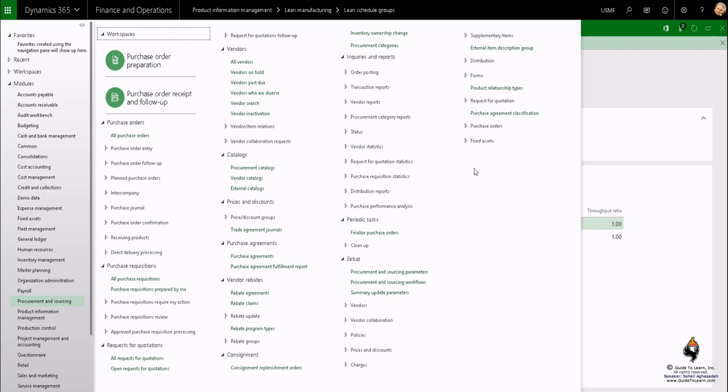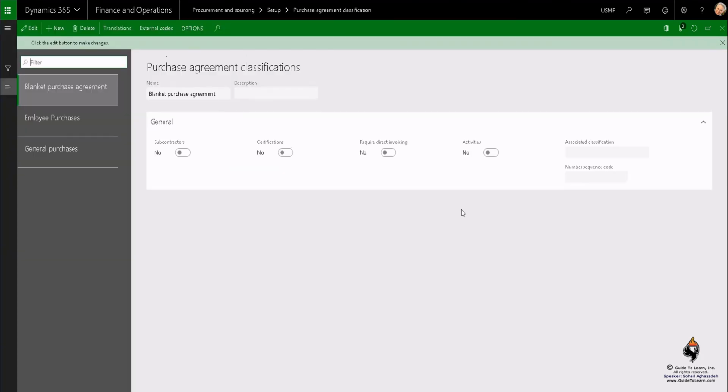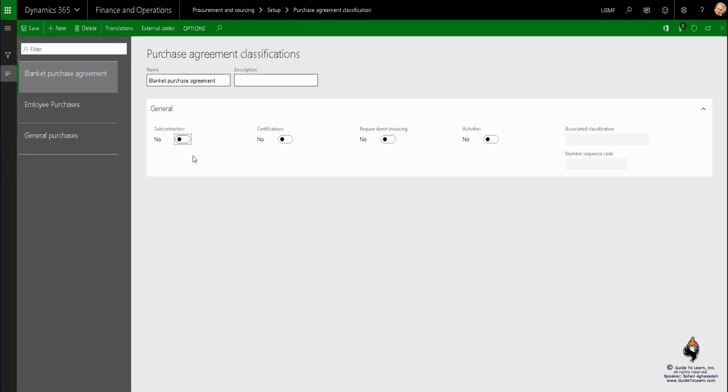When it comes to procurement and sourcing and dealing with purchase agreement classification, you could include the subcontractor information as part of it, and that adds an additional fast step into the purchase agreement. Maybe they're required to have a particular certification. They need to be certified to produce. Would you allow direct invoicing to be done, or has to go through specific policies that you have? And you may want to add additional activities and link it to the case management.